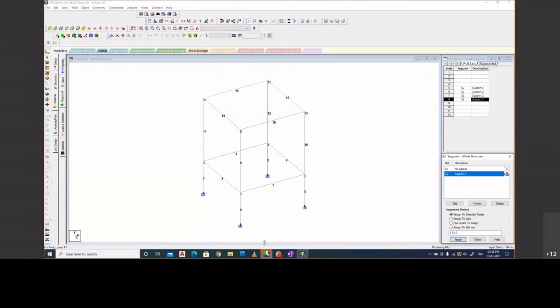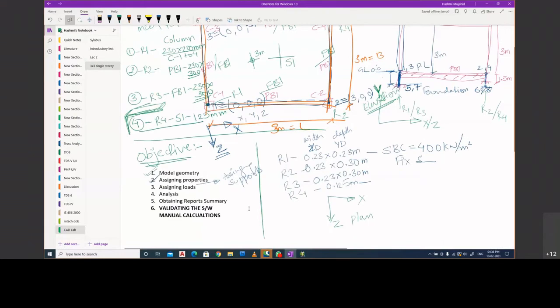Now the third objective, assigning supports, is achieved. Now let us go with the fourth one. Let us name it as fourth now.